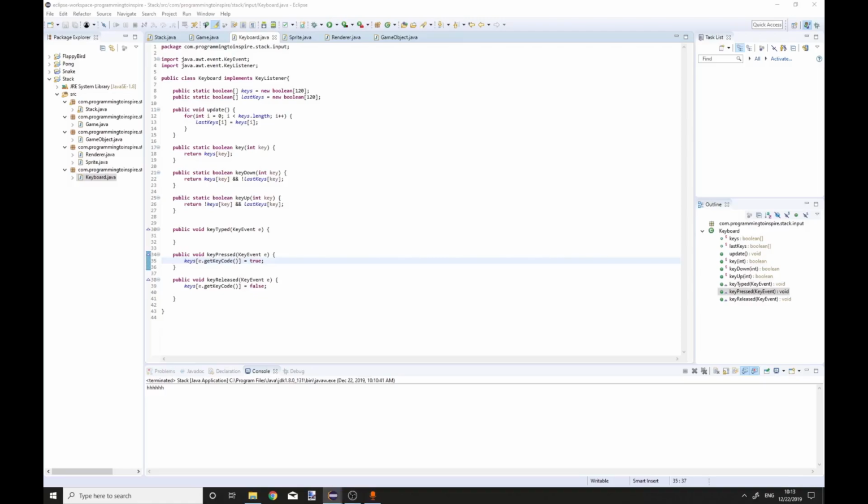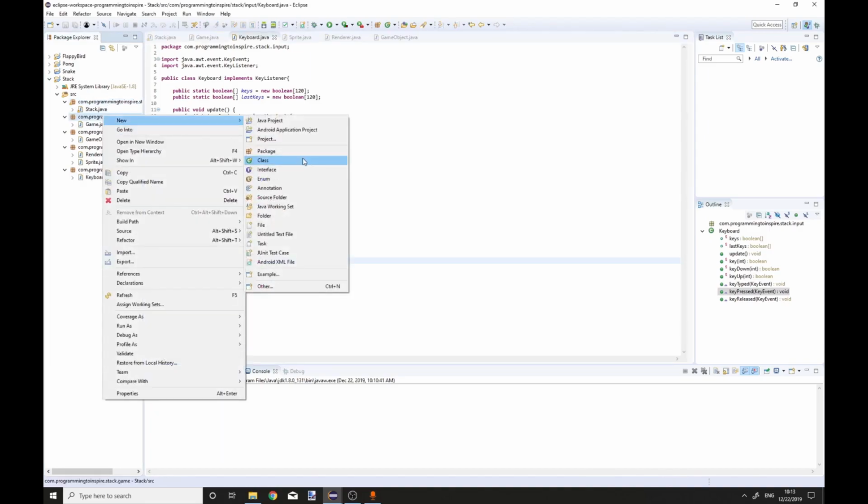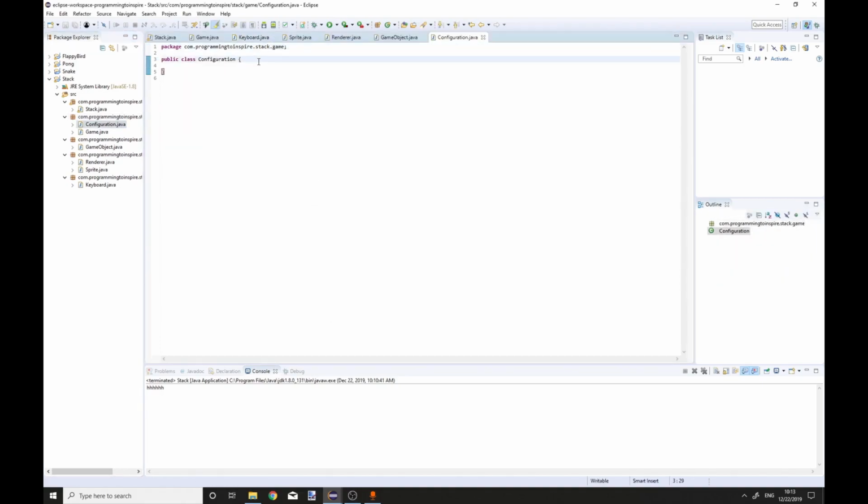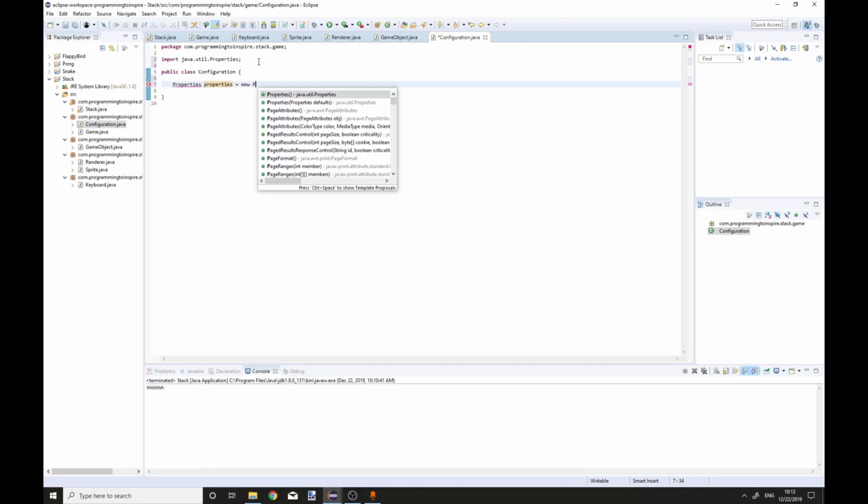Welcome to the fourth part of the stack series. Today we're gonna be building a score system. So create a new class, Configuration, and put it in the .game package. Configuration has properties. Properties is equal to new Properties.